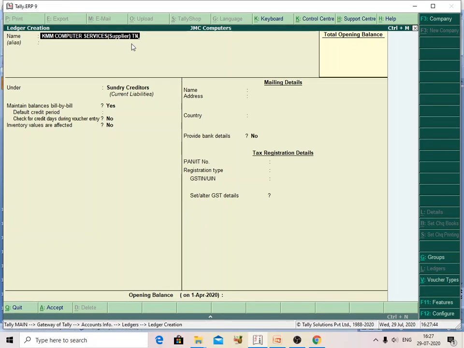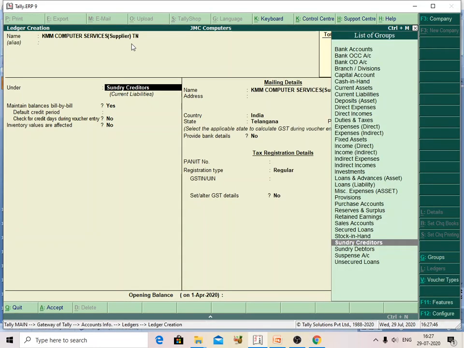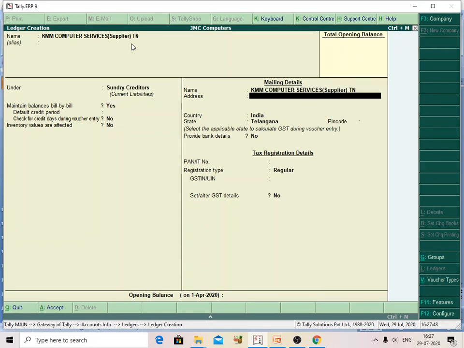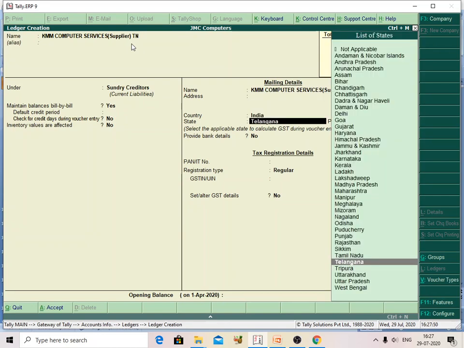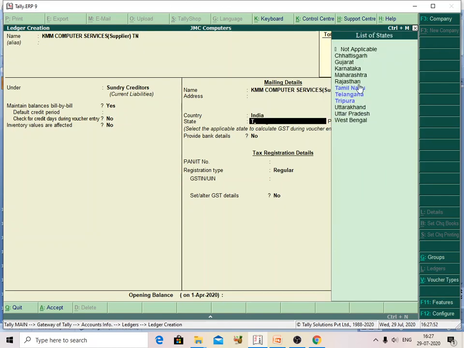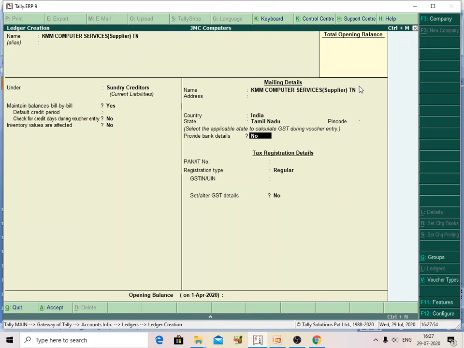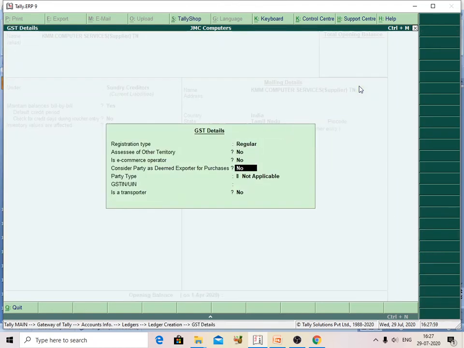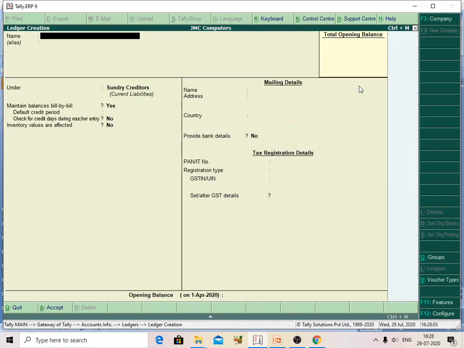The state is Tamil Nadu, and it is a sundry creditor. Here you can select the state as Tamil Nadu. The regular scheme GST is yes, the regular scheme holder, like that. So I created two ledger masters. After that, I am going to create my sundry creditors.